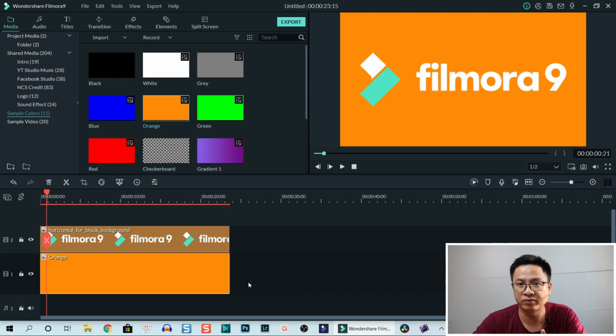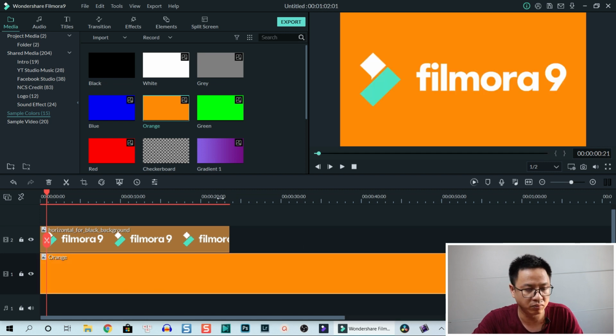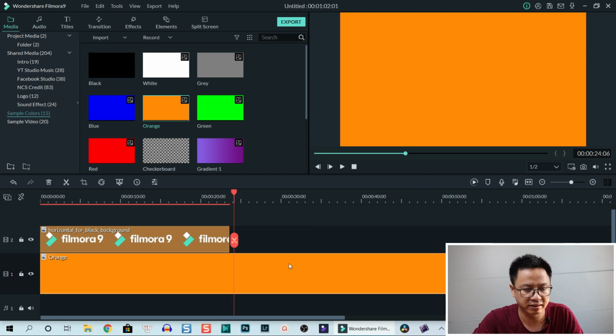It's very simple, right? So that is the first way you can change the background of your video. You can extend it to the whole length of the video on the timeline, so whenever you have a transition or something like that, the background is still there.